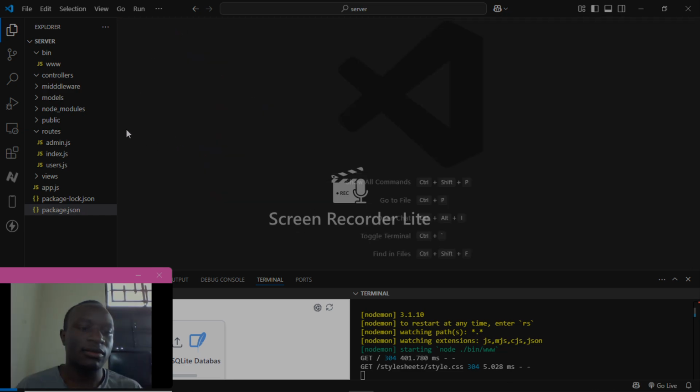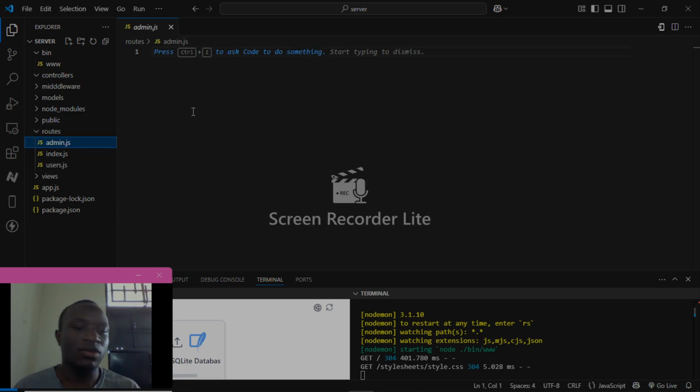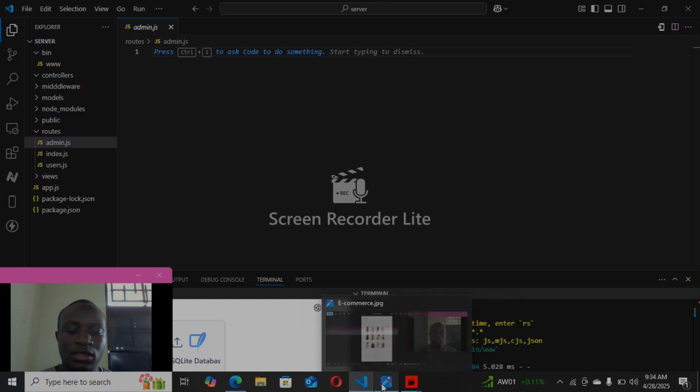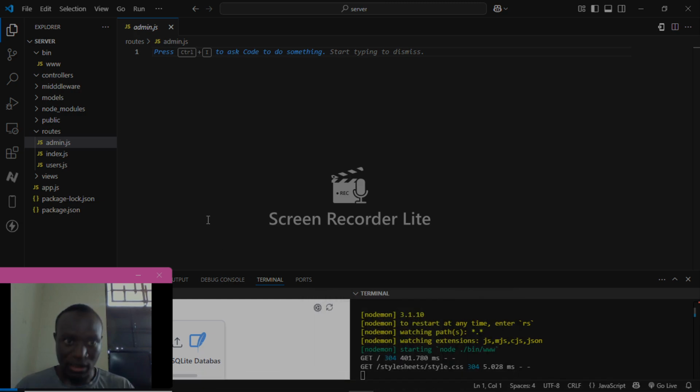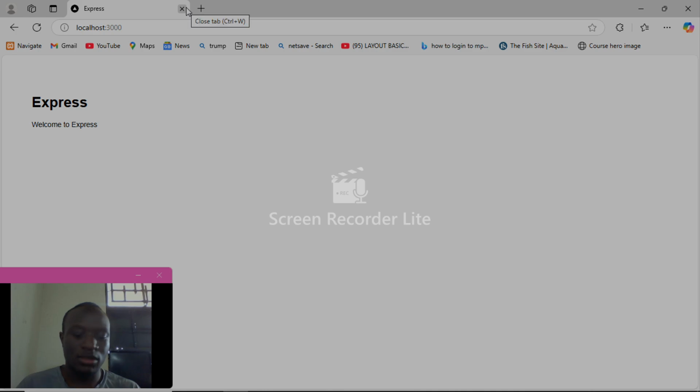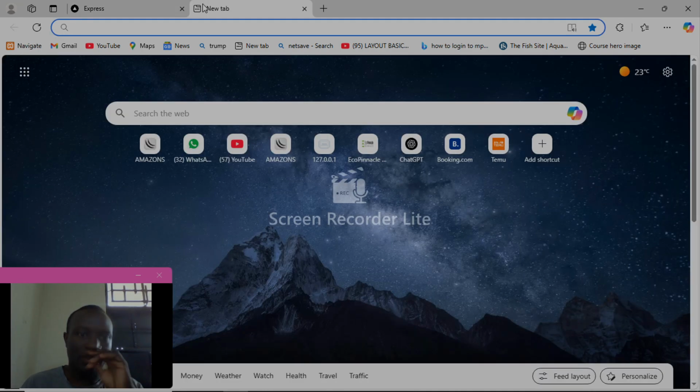Okay, so from now we are able to create admin.js, where we are going to configure all admin actions. Now I just want us to model the structure of our database. Okay, our server is running, you can see port 3000, Express.